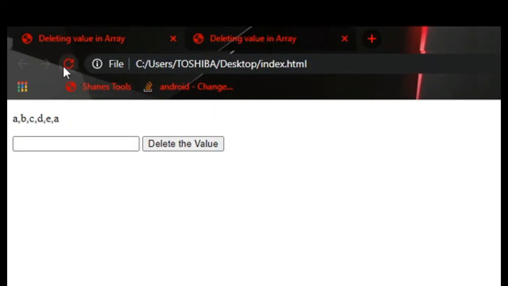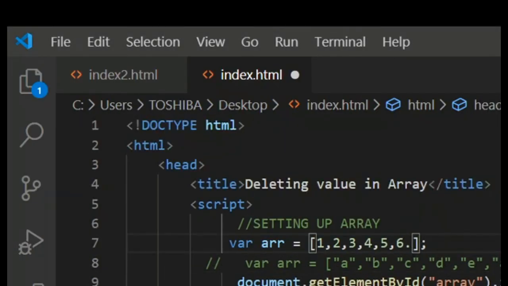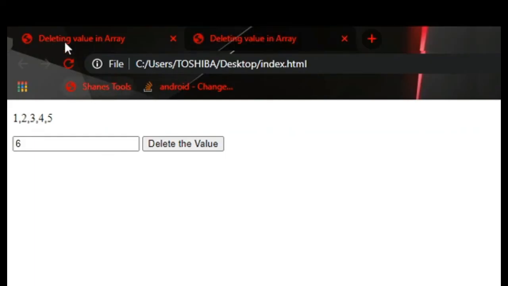Here is the other one. Refresh this, 1, 2, 3, 6, and I delete this 6. And if the value is repeating, like 2 and 3 and 5, I save it and refresh this page, and you can see the values are repeating. Now I will remove 2, so this 2 here and this 2 here should be removed. Click on delete and both are removed.